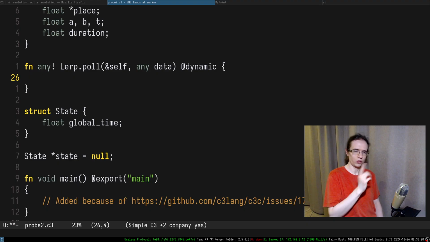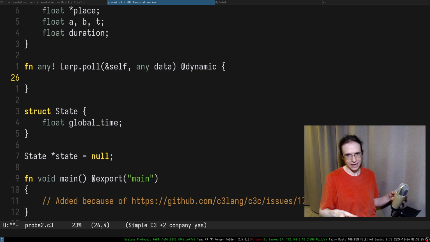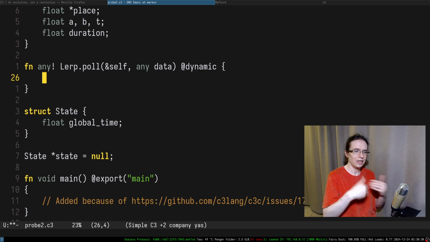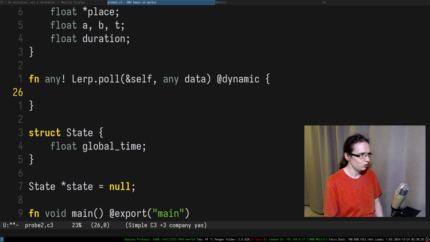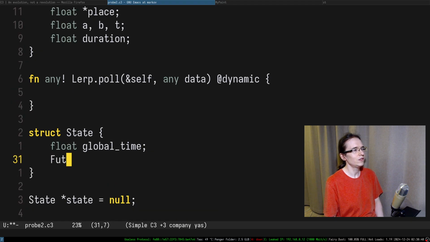I think Jai also has an any, which is kind of similar, right? It's a pointer plus a tag of the type, and it's generated automatically by the compiler, so you can sort of inspect what kind of type it is, right? So it's very useful, honestly. And the way we can do that, we can store the lerp somewhere in here, right? So here is our animation that we're currently playing in here.